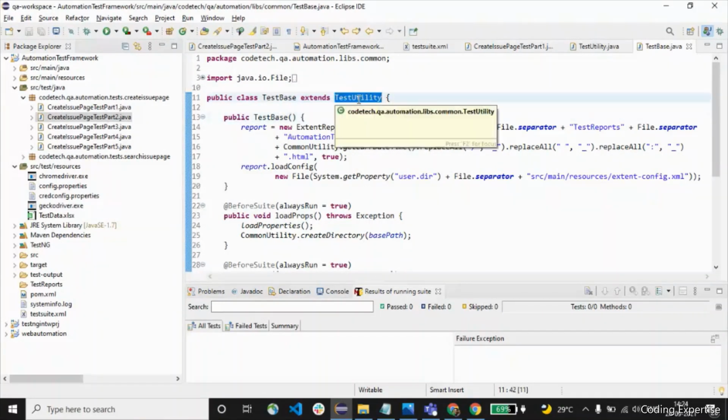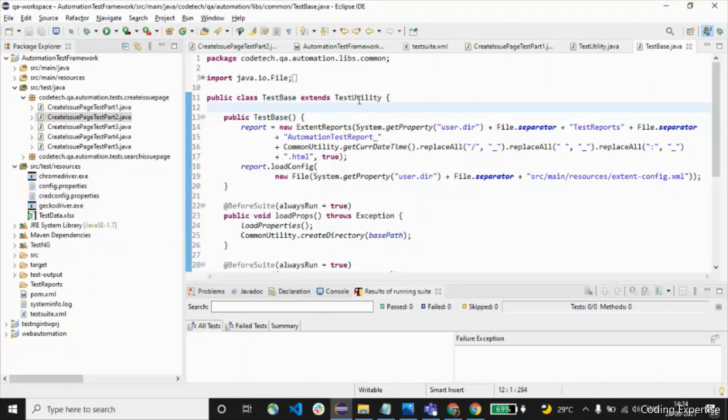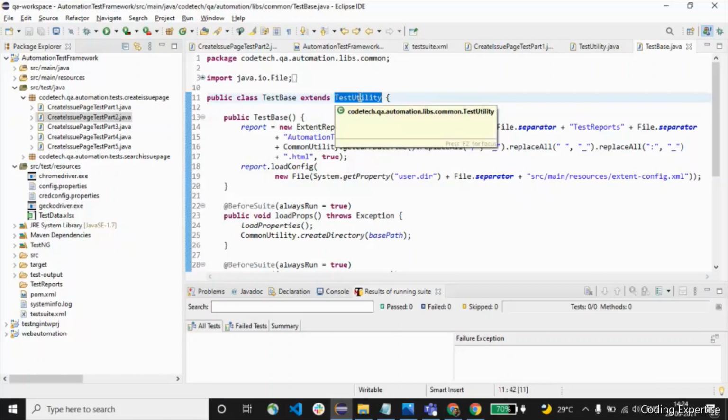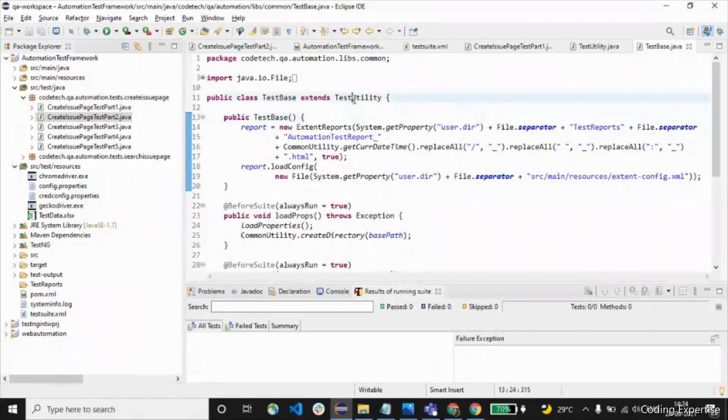Here it is, test utility is a parent class. So maybe you will get confused here, but over a period of time you'll try to understand. If you are clear with Java, if you are an expert in Java concepts, then you'll be able to understand these concepts. If you're not new to Java, don't worry. It is just inheritance, multi-level inheritance.